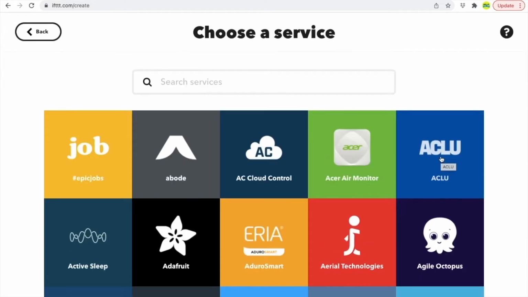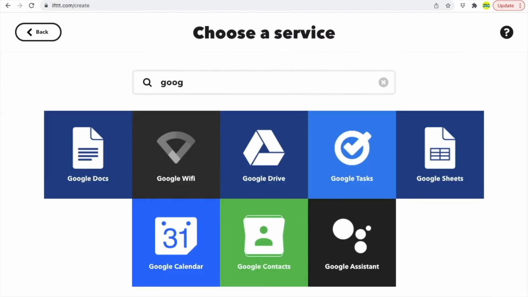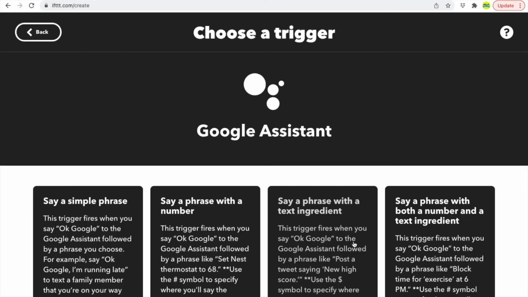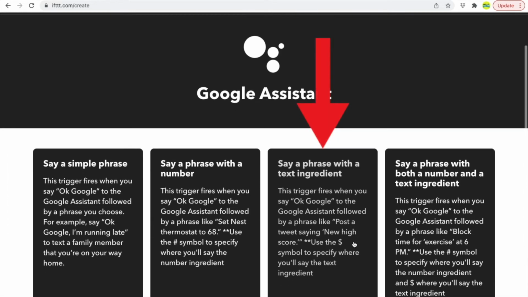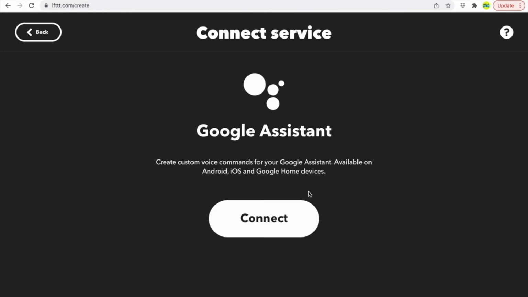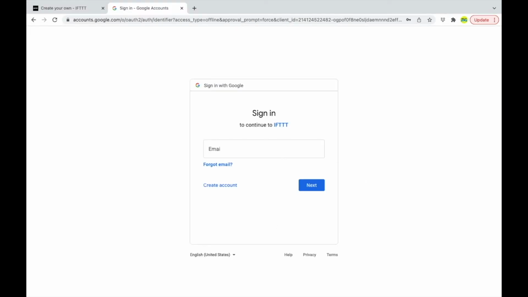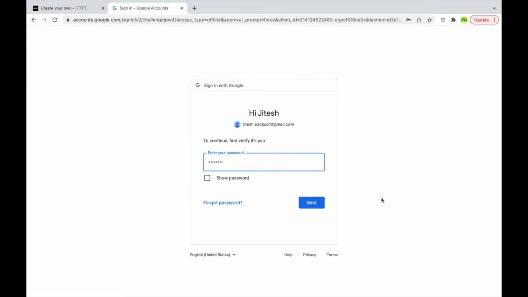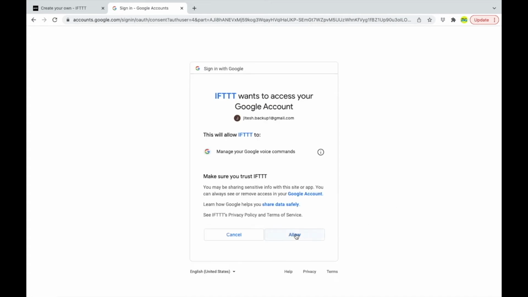There are variety of web services which this tool supports. Choose Google Assistant as your service. Select, say, a phrase with text ingredient. Now IFTTT wants to know which Google account are you using for Google Assistant services. Press connect, which will redirect you to Google authentication page, where you give permission to IFTTT to manage your Google voice commands.